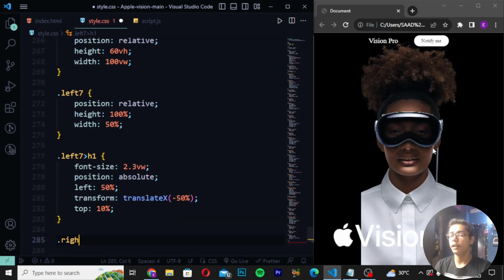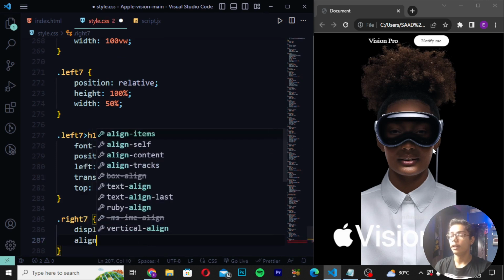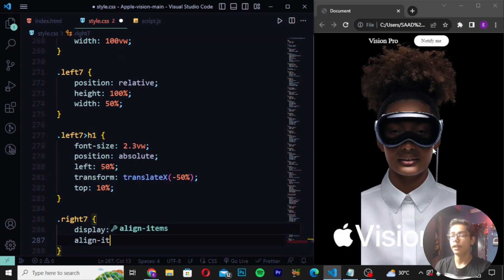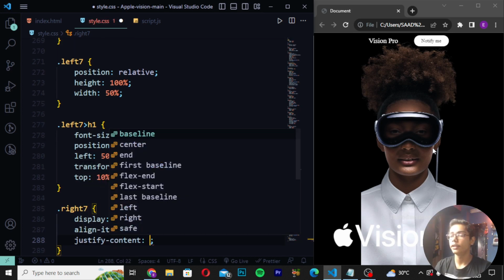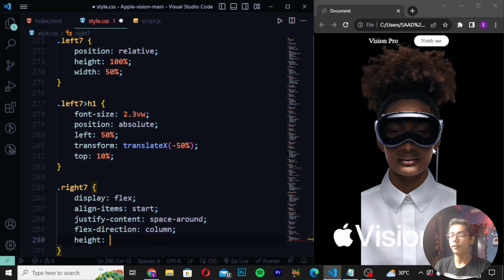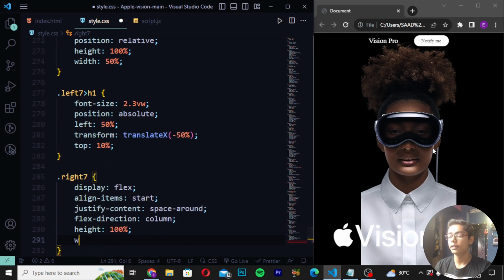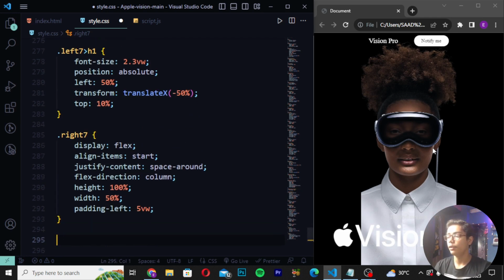Then you have to write right 7, and then create display flex, and I will be writing align-items to start. Then create justify-content space-around. Then create flex-direction column. Here I will be writing height 100%, and width 50%, and then padding-left, in which I will be writing 5vw.